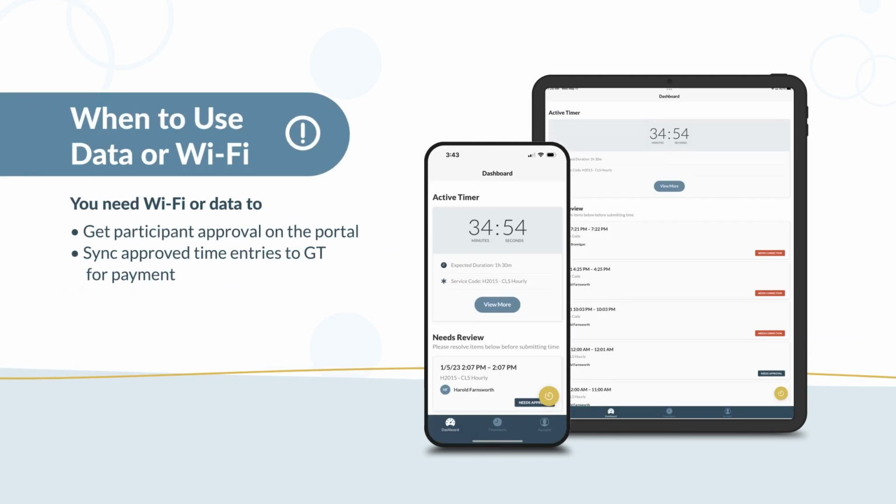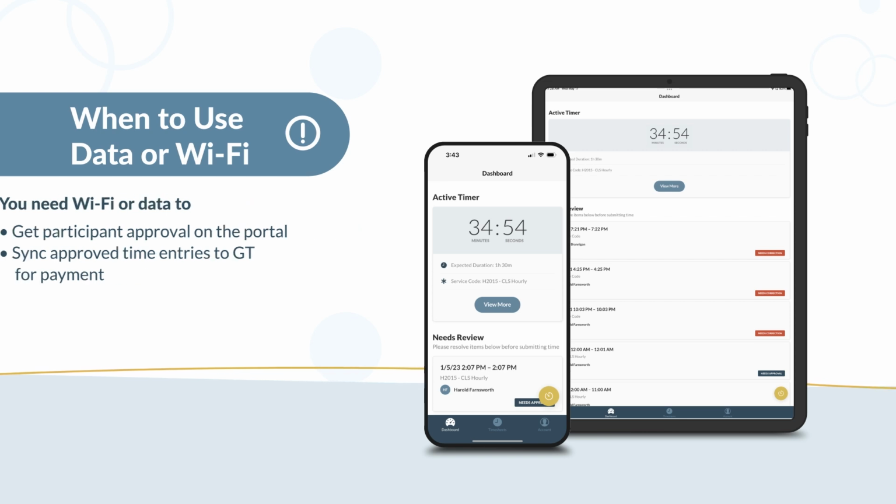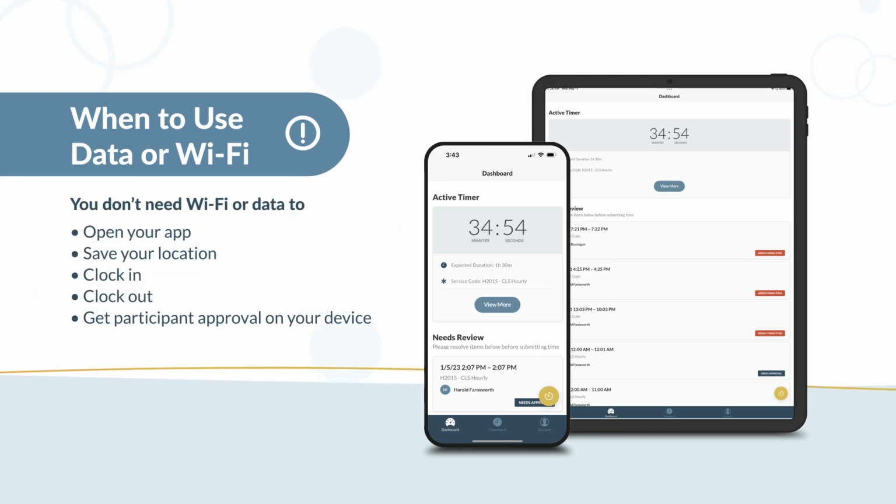There are specific tasks that you'll need Wi-Fi or data to complete. You do need Wi-Fi or data to get participant approval on the portal and sync approved time entries to GT for payment. You don't need Wi-Fi or data to open your app, save your location, clock in, clock out, or get participant approval on your device.